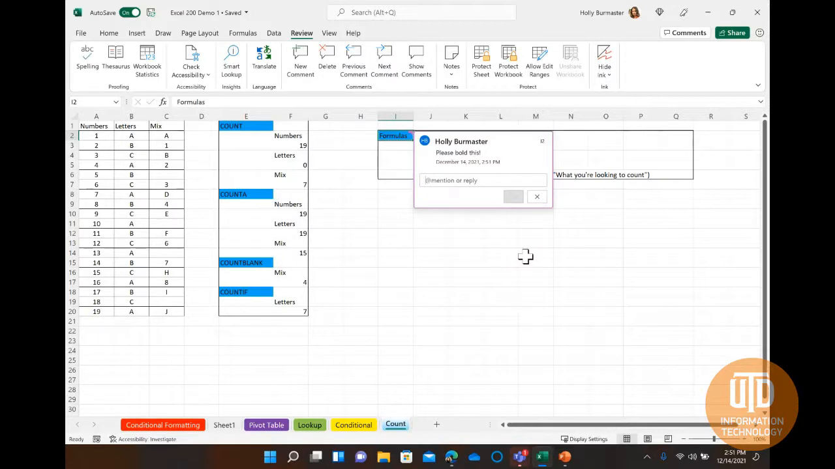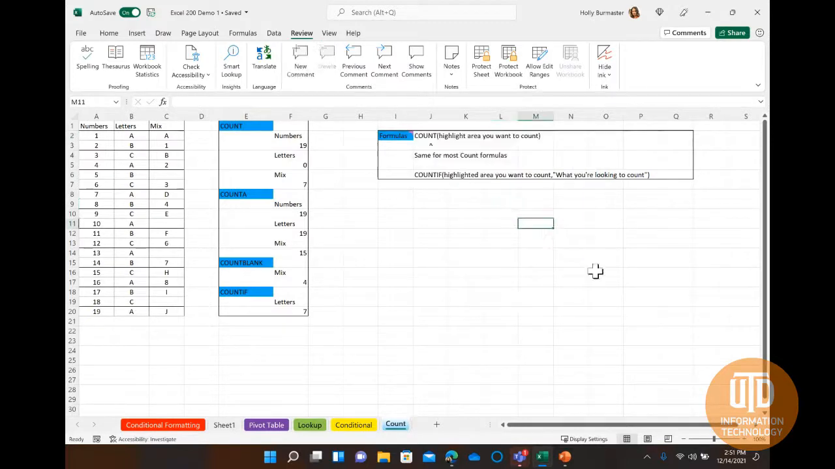Now we could comment on it, or we could edit this. I could press the ellipsis to delete it, or even mark it as resolved, meaning it's completed, but it still technically exists. So if I need to come back and review it later, I can do that. We'll mark it as resolved.